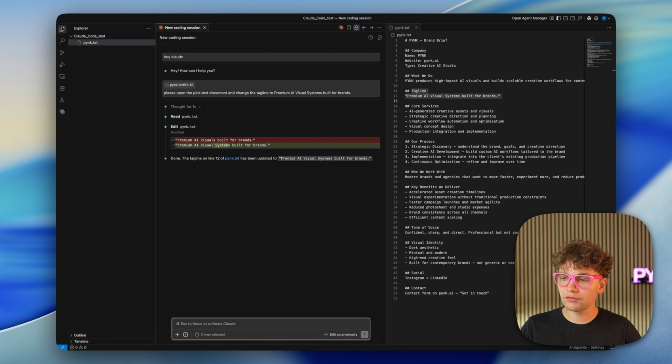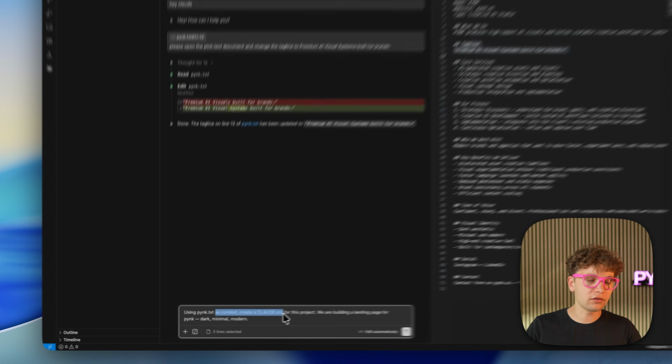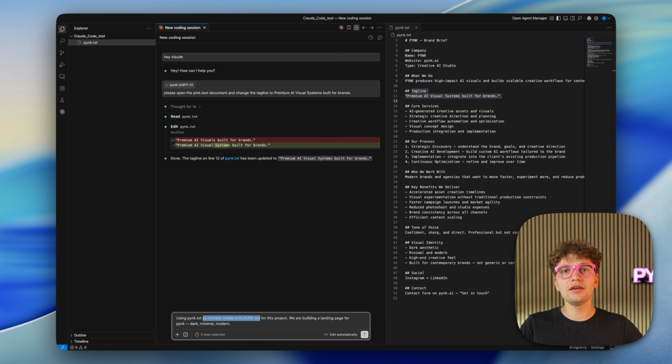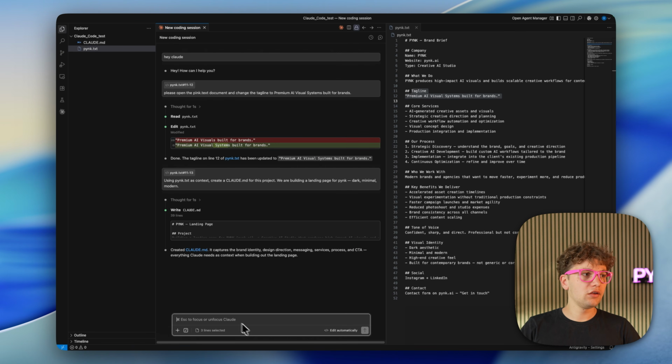So I have another prompt saved right here. I'm going to just copy that and paste it in here. So it's basically saying use the Pynk.txt file as context and create a Claude.md file. So we're basically just telling Claude Code to create this brain for us. And then we're going to tell it about our goal. We are building a landing page for Pynk in dark, minimal, modern style. So we're just going to hit enter now, and Claude Code is going to go ahead, open that text document for context, and also it knows now what we're trying to achieve and going to compile it into, I would say, some main instructions that live at the top of our project. So as you guys can see on the left side in our Explorer, we now have the Claude.md file.